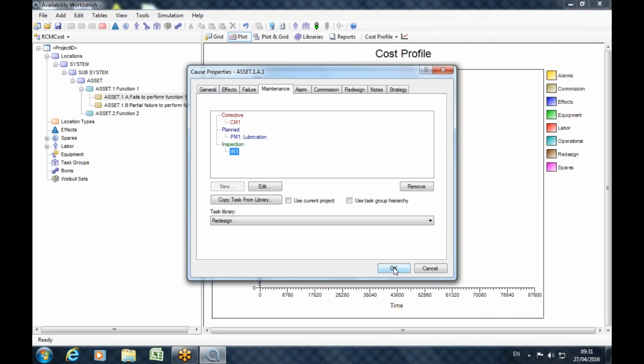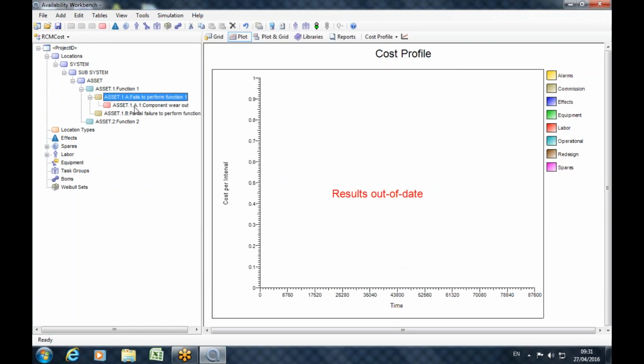So I'll click OK, and you can see that failure gets added. And I can add as many failure modes as I want for each functional failure. Now, we've talked about the cost of maintenance and the cost of repair, but we've not mentioned the cost of the failure itself, the cost of the outage. This is handled through the effects.